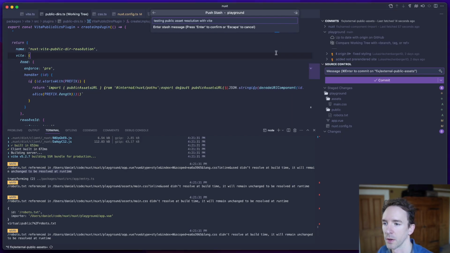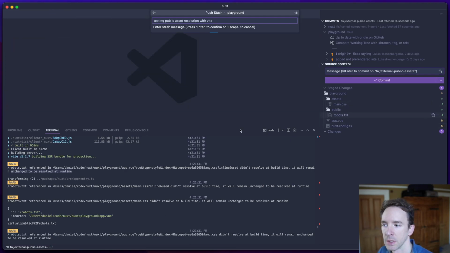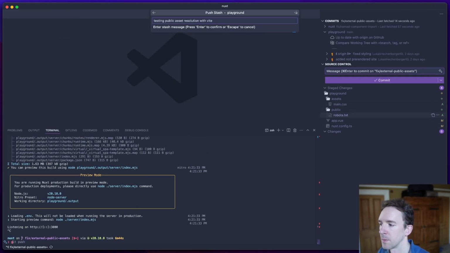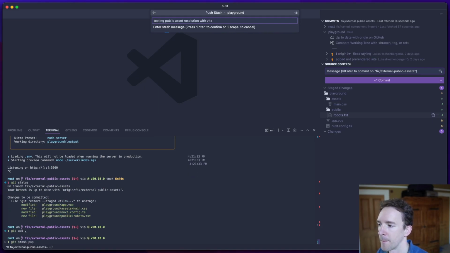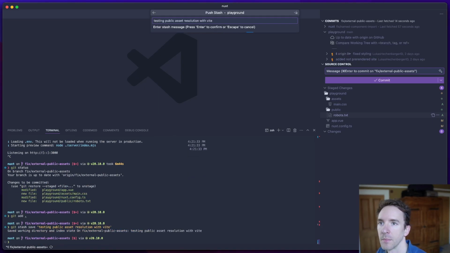Come on, what is going on here? Come on. Right, VS Code. Let that teach you.